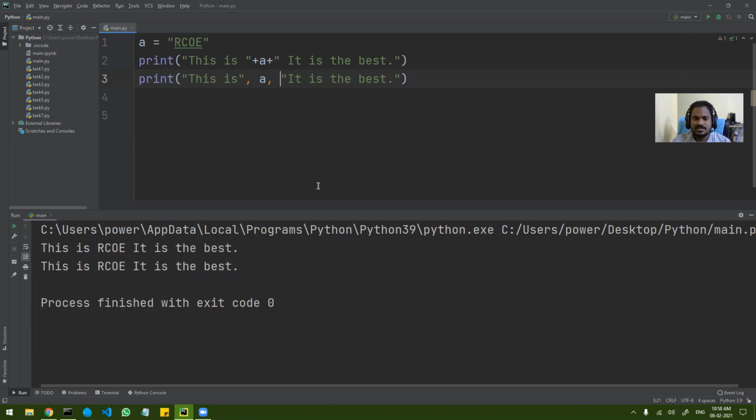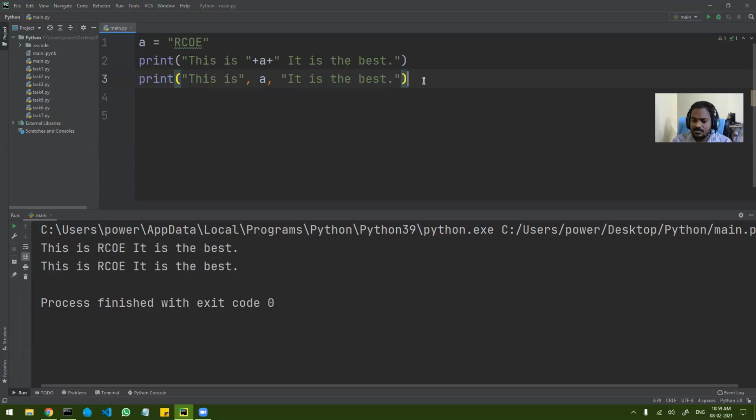Okay, so if you run this, the next thing that I want to show is how to take input from the user. To take the input, the command is input. Whenever you do this, you ask the user to enter something. Instead of you assigning it, you will ask the user. Let me show you.